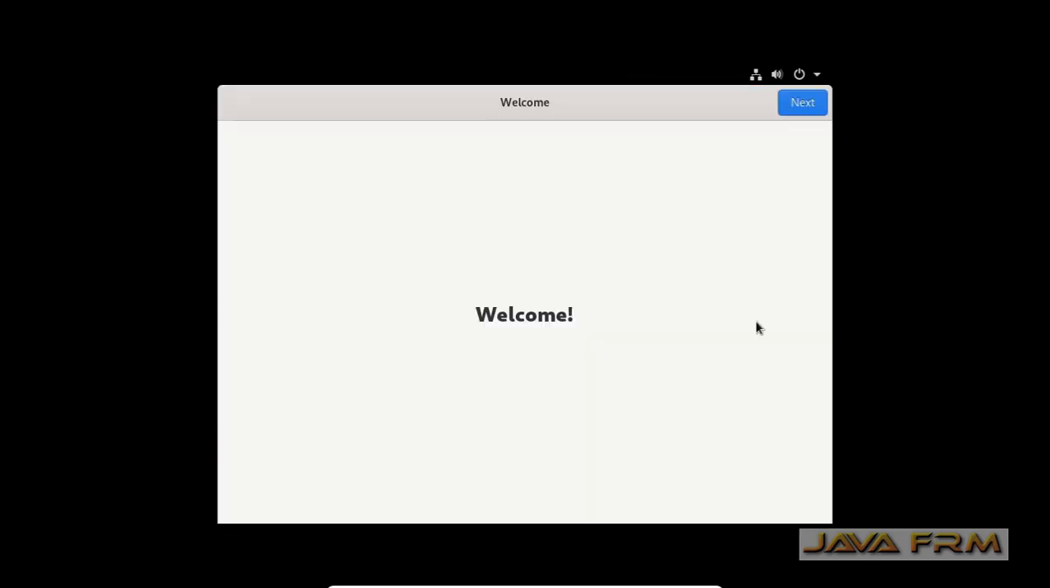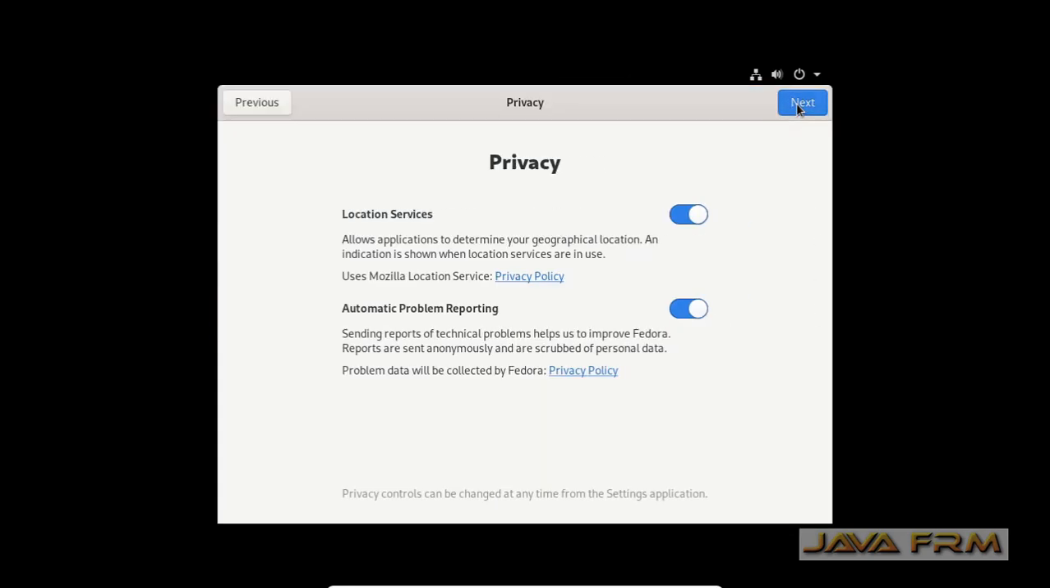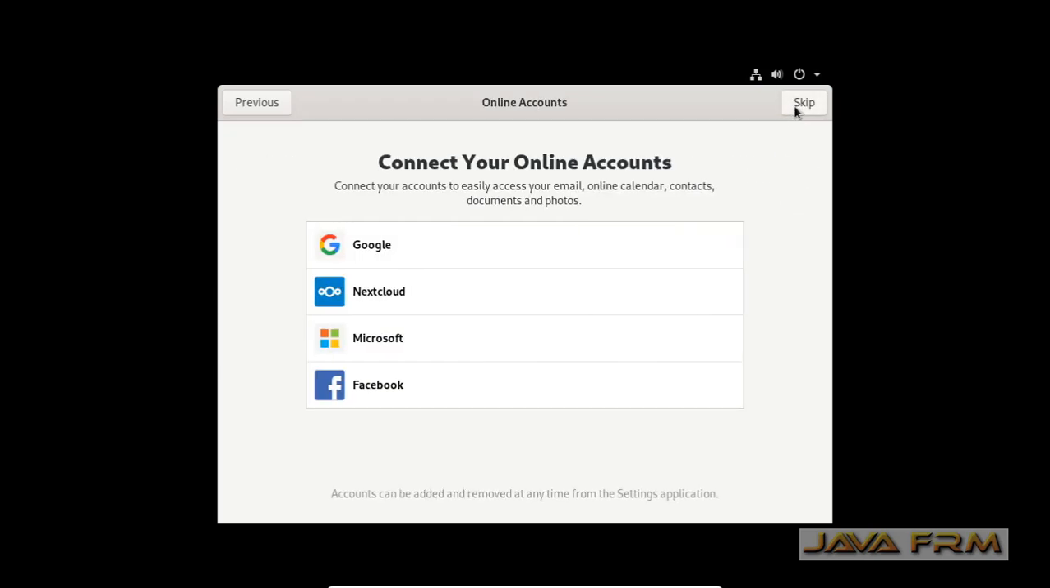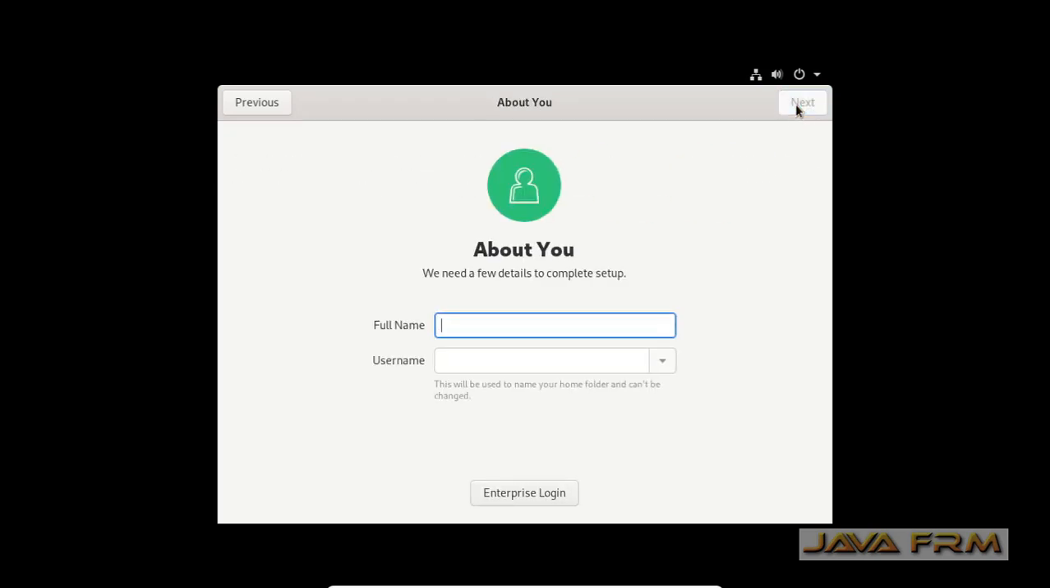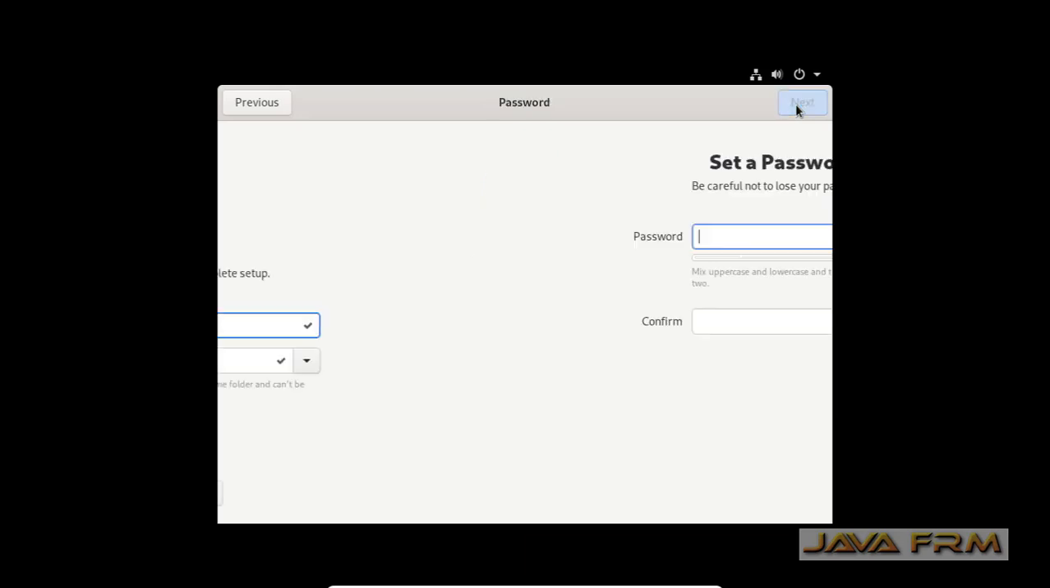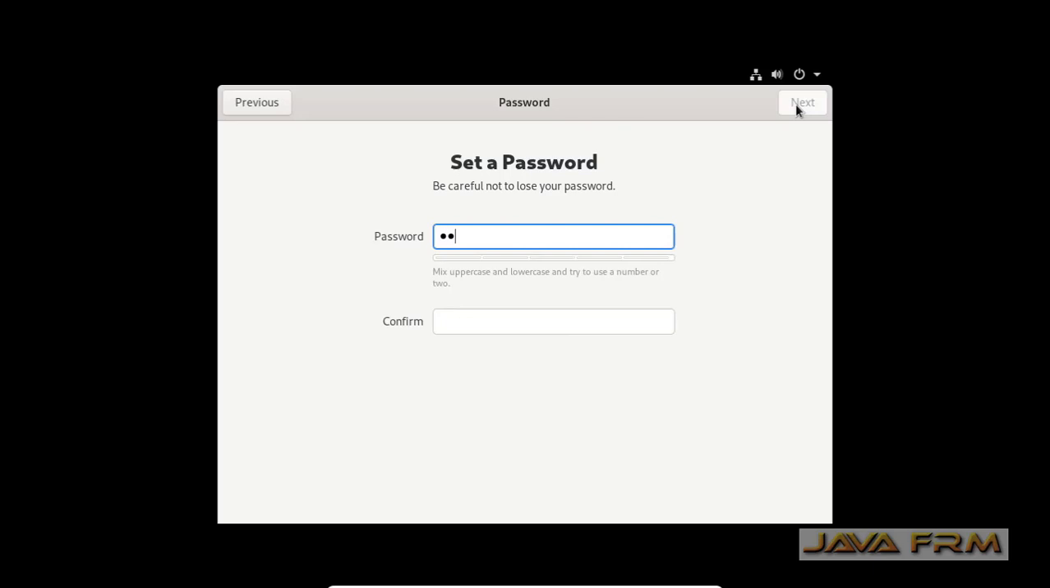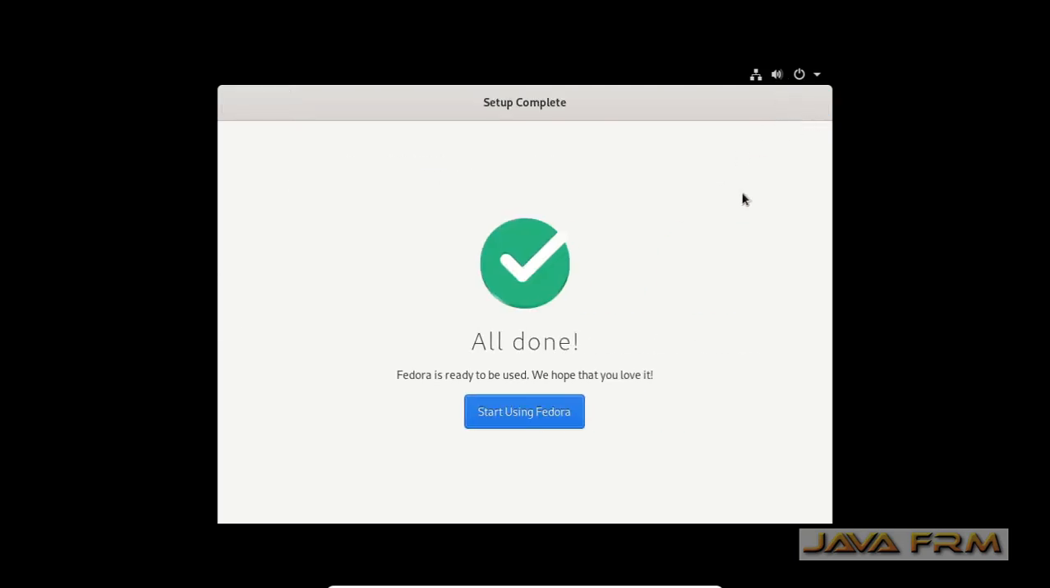So I am starting the Fedora 32 version now. This is the initial setting. You need to create one account here, that is the username and password for this Fedora 32 login. So login user. Start using Fedora.